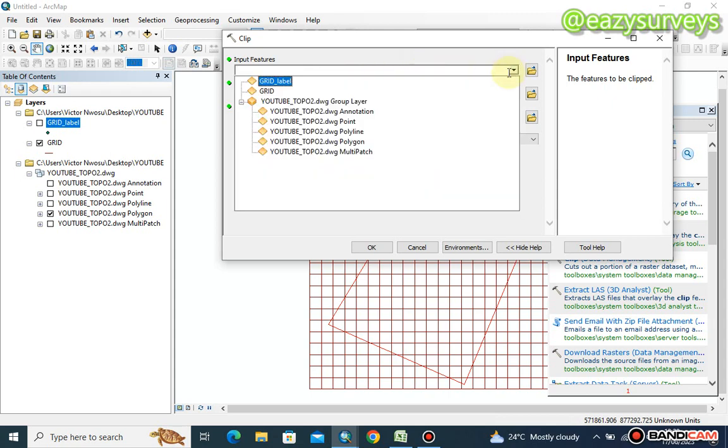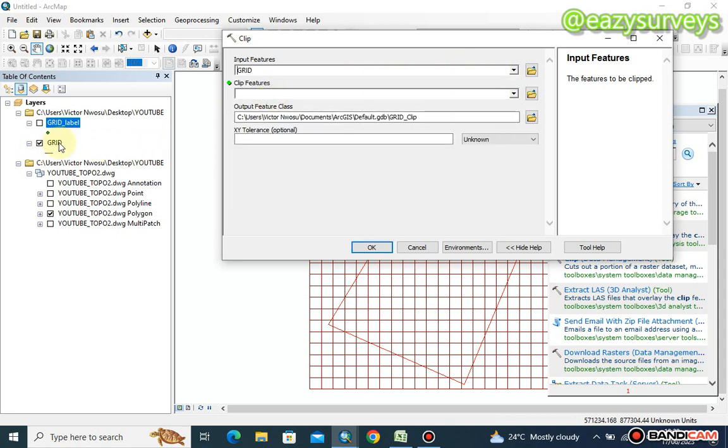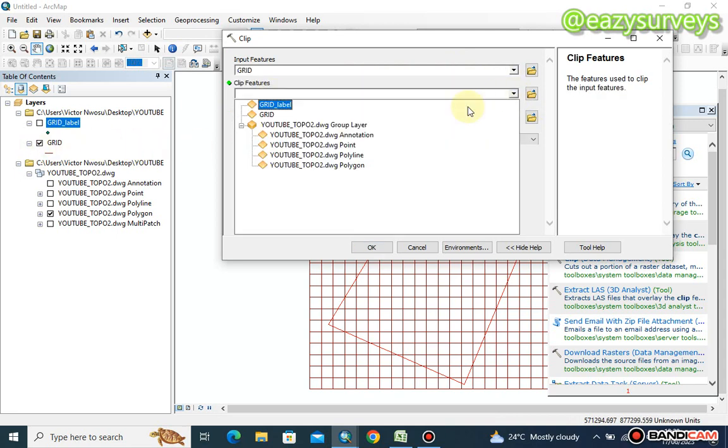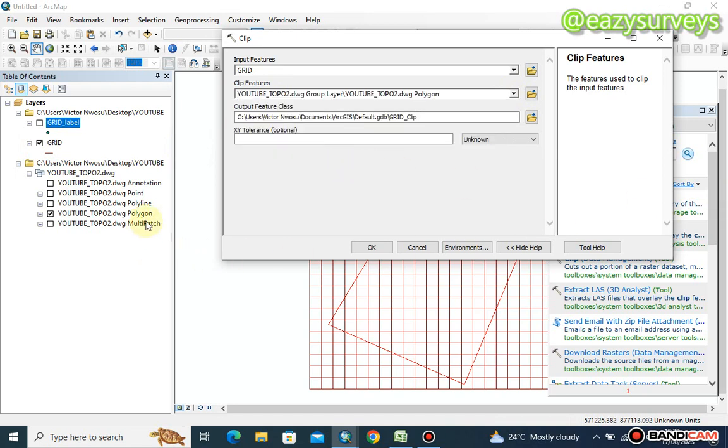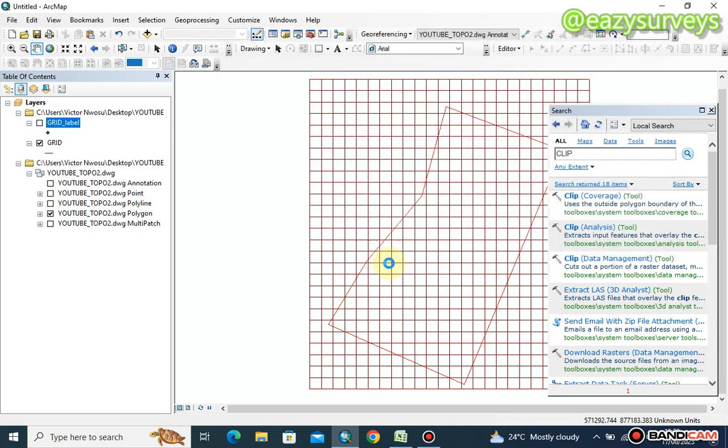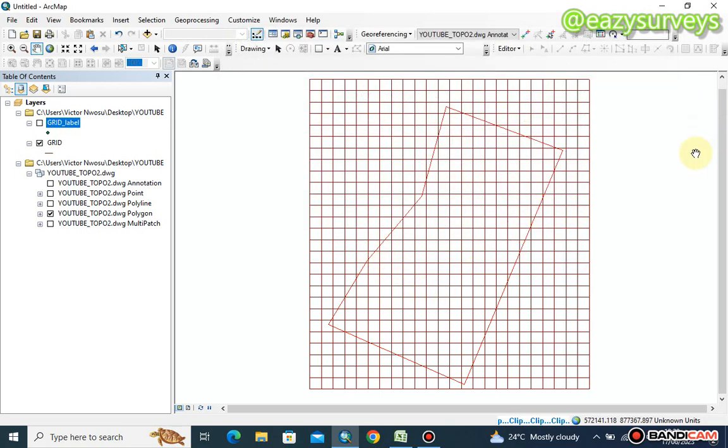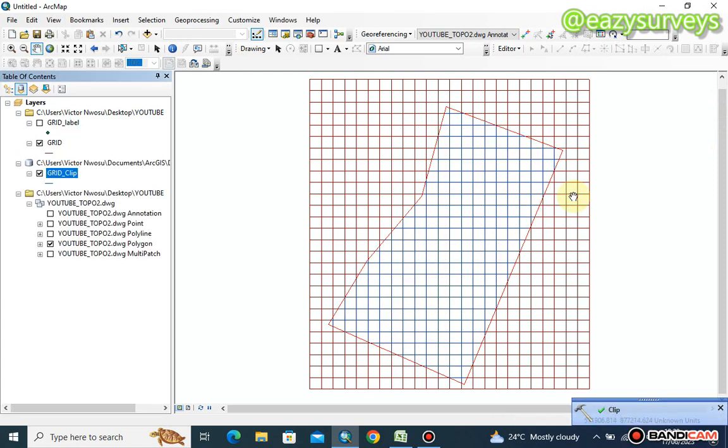So therefore, here are the features to be clipped. We are going to be choosing the grid here, which is the line features. And here we are going to be choosing the polygon, the checked polygon. All these ones are optional, then you are going to click on OK. So here we can close this option. It's going to extract just the intervals, the grid lines within our boundary for us. As you can see, it is successfully done.